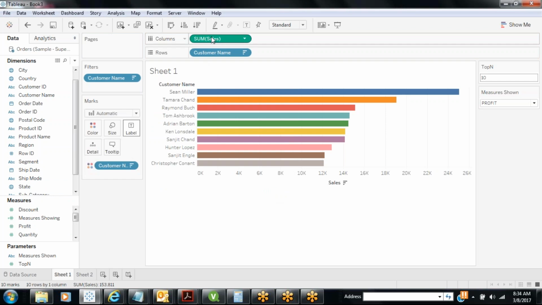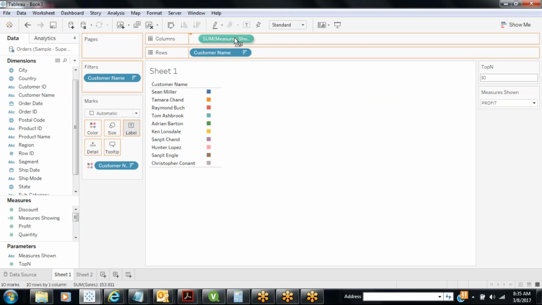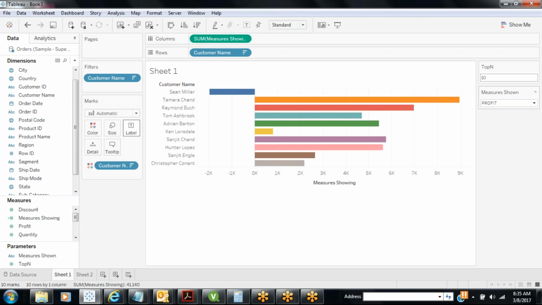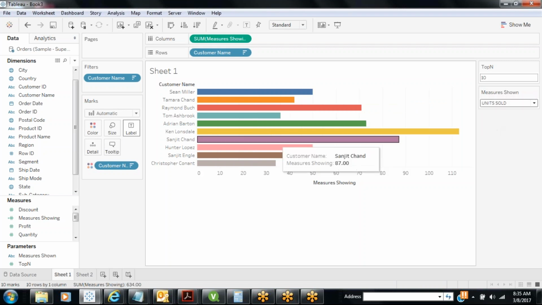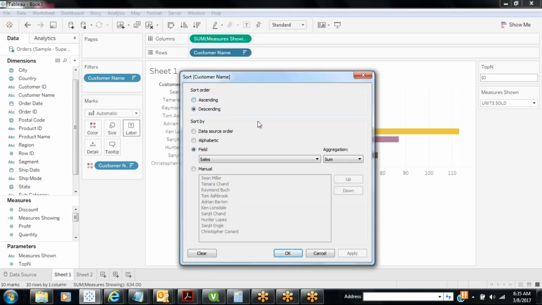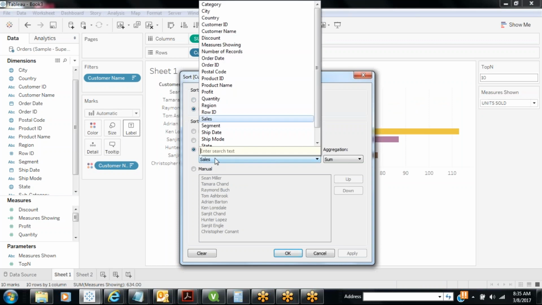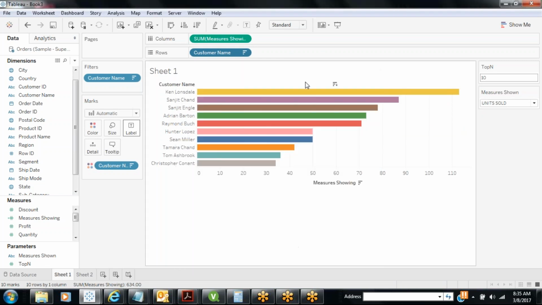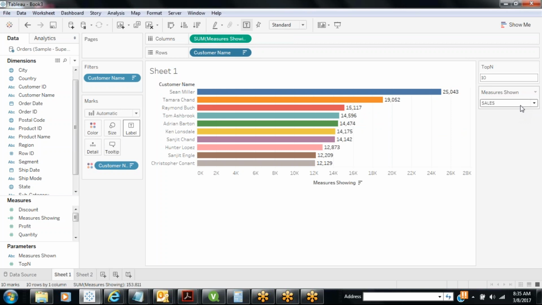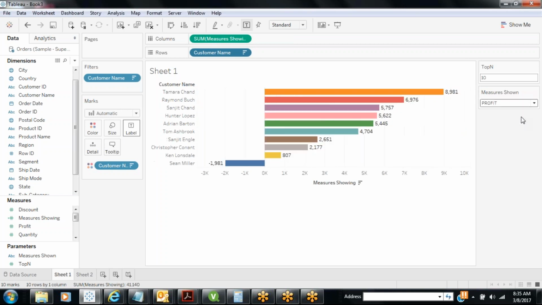So now instead of this sum of sales, I place this measure showing. Now this profit is shown. So now sales means sales will be shown, and units sold means this is shown. But this needs to be sorted also that way. So go here and sort. This is the default sales. So take this to measures showing and apply. Then what will happen? If it is units sold, it will show units sold. What is the value? If it is sales, then it will be sorted based on the sales. If it is profit, it should show based on the profit. Right? So accordingly it displays.